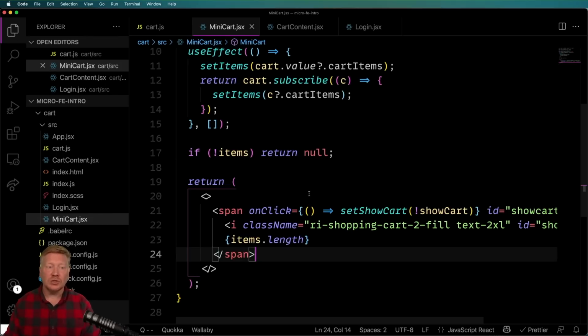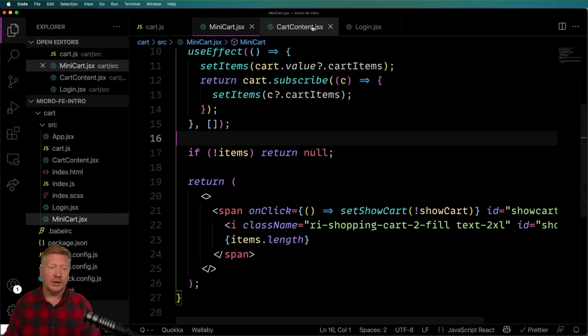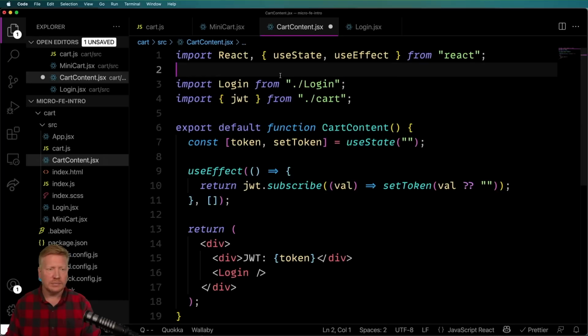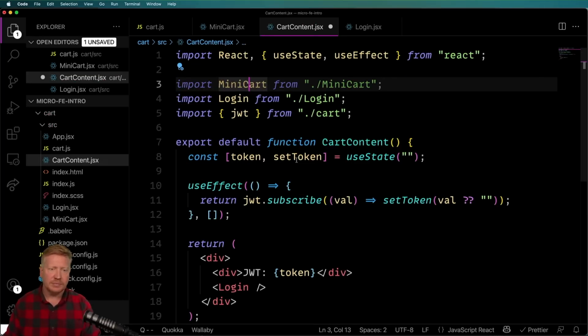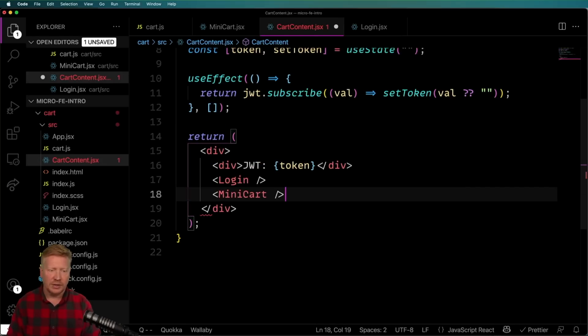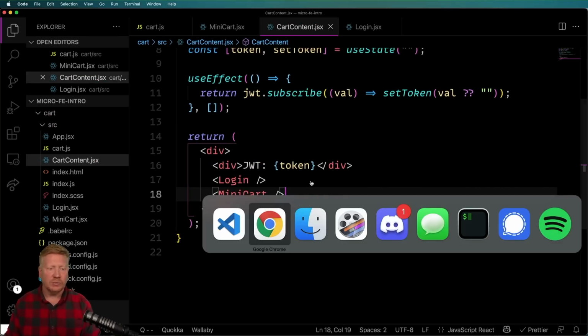This actually sounds like a good spot to try it out. So I'm going to go over here to cart content. So I'm going to go and import mini cart from the mini cart file. And then I'm going to go and use that down here, mini cart. And let's see how we do.